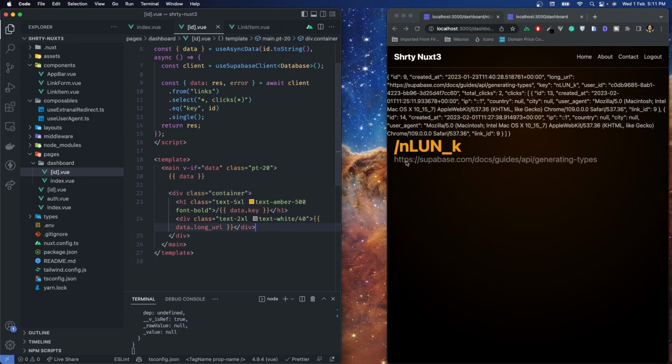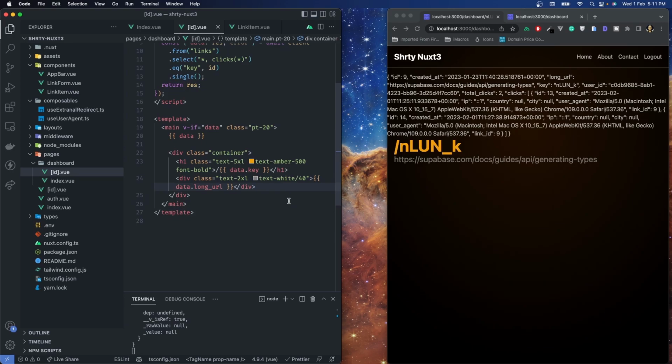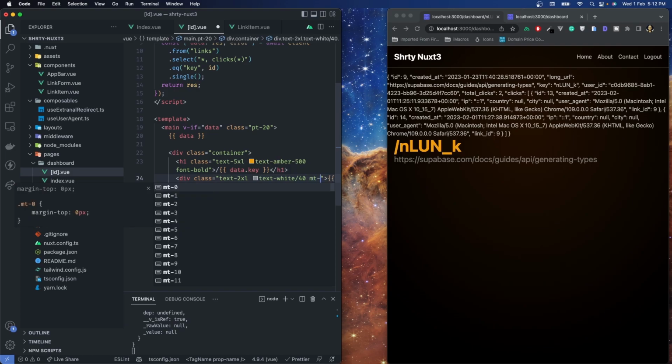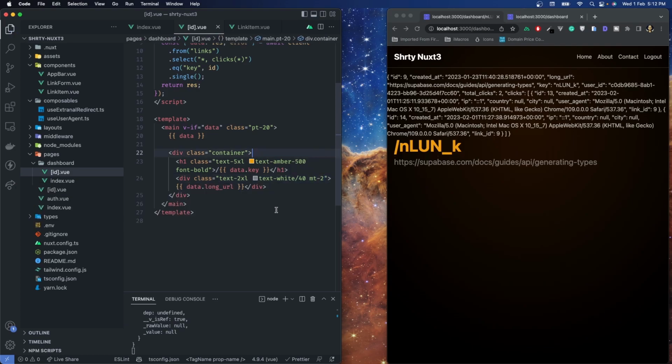So inside container, now we have it, and let's add the clicks, but before that let's give some margin for top, maybe margin 2. Now let's have the click data, margin 5. Now let's have the card, and so I have an idea.